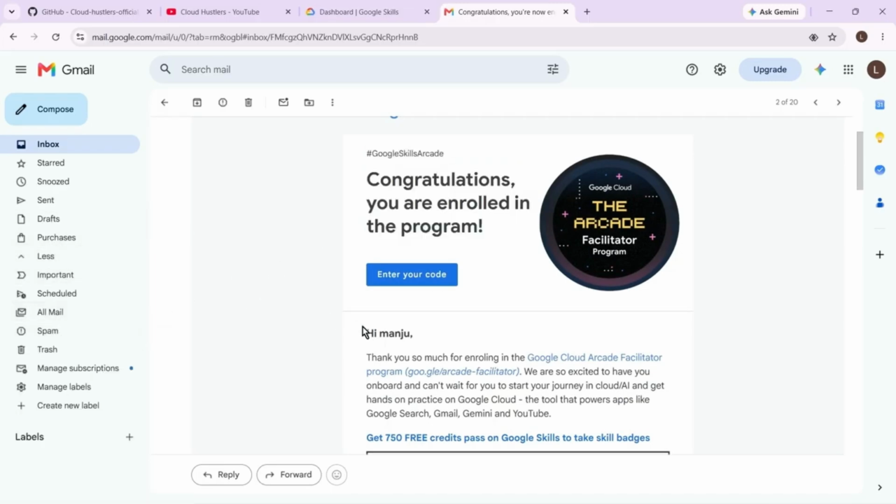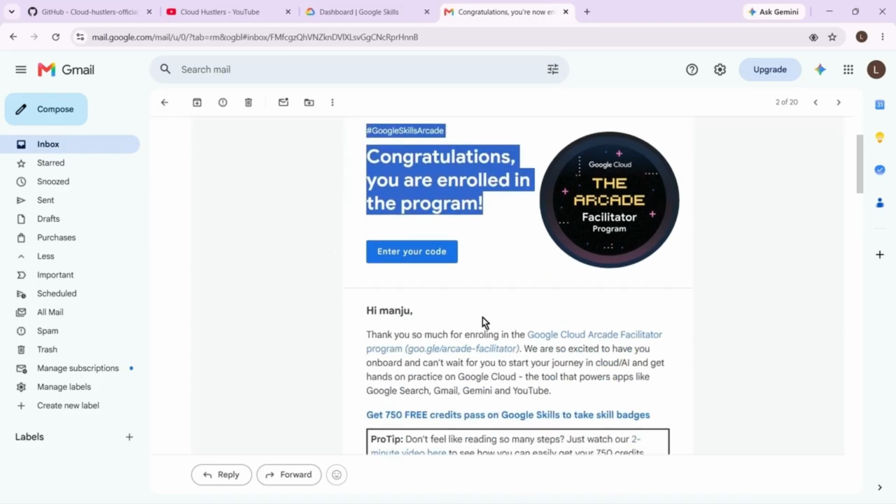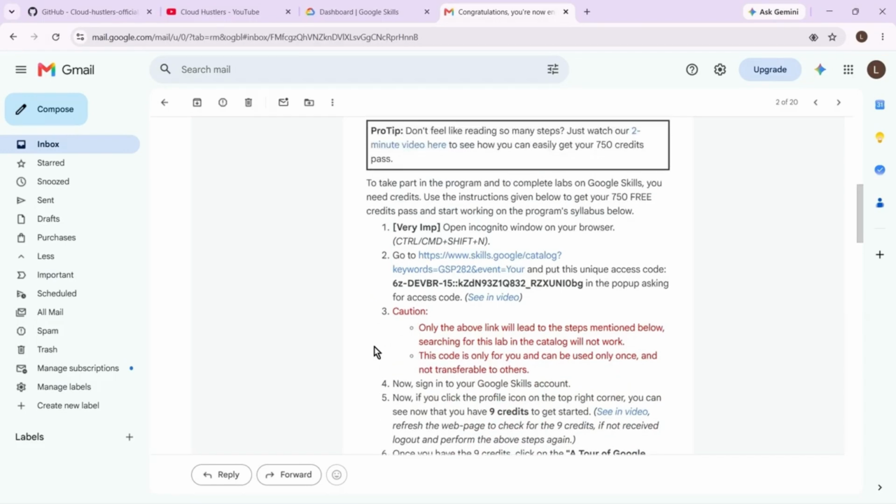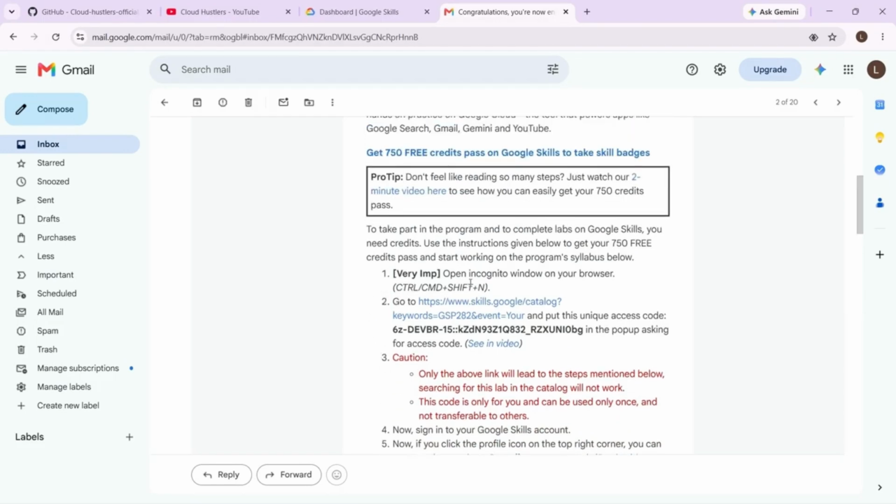You have to check this email or you have to check the spam folder as it can also be in your spam folder. If you haven't received this email, you have to wait for some time or you should reach out to your facilitator under whom you are enrolled. So after you have received this email, it has detailed instructions and steps how you can claim the credits.